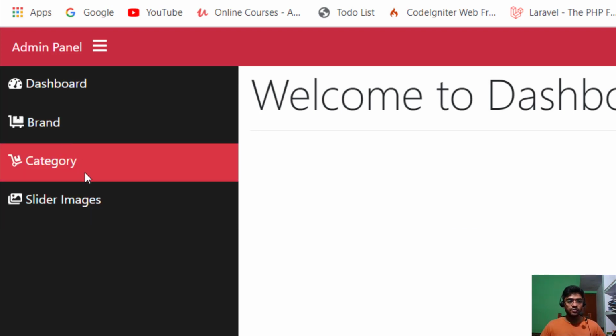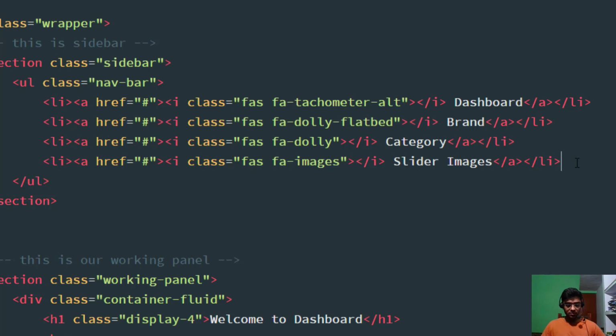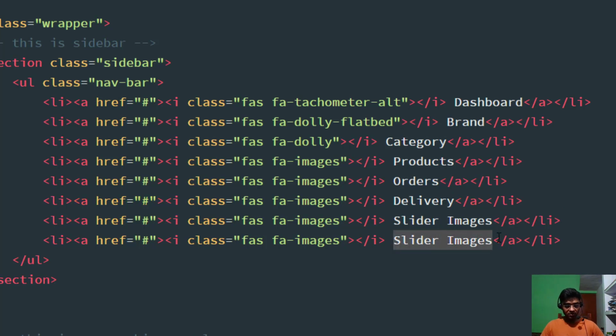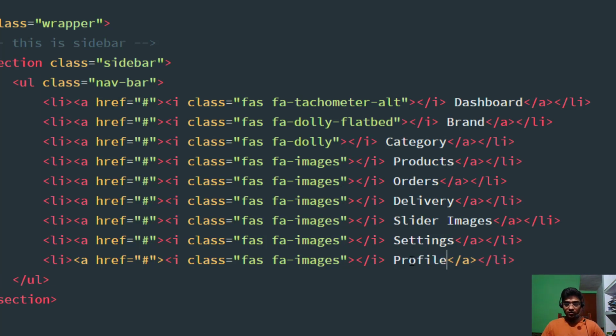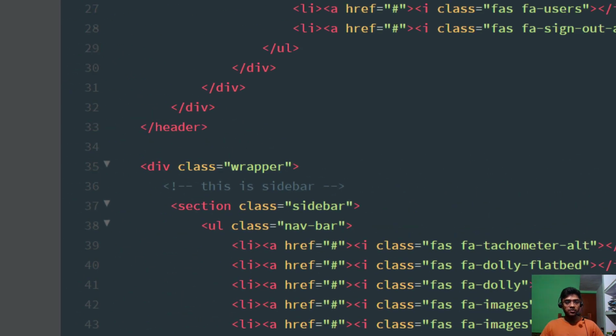So now I am taking some other options for that, like slider images, products, orders, delivery, yeah, settings, profile, and the last thing is logout. Okay, press Ctrl S and save and refresh.